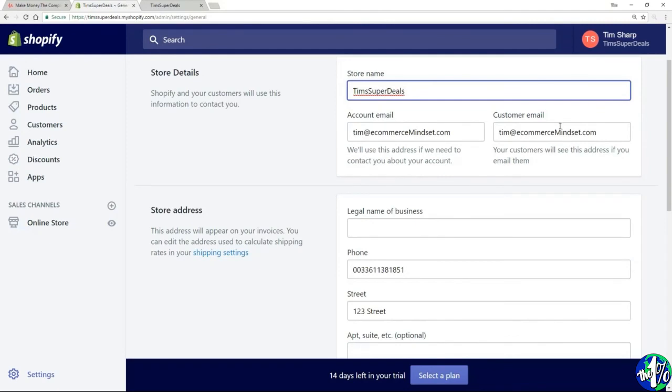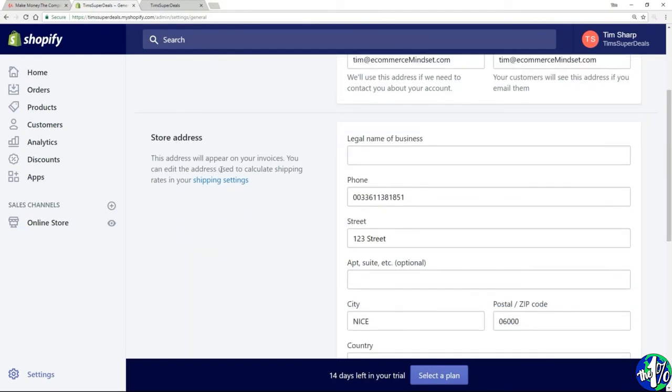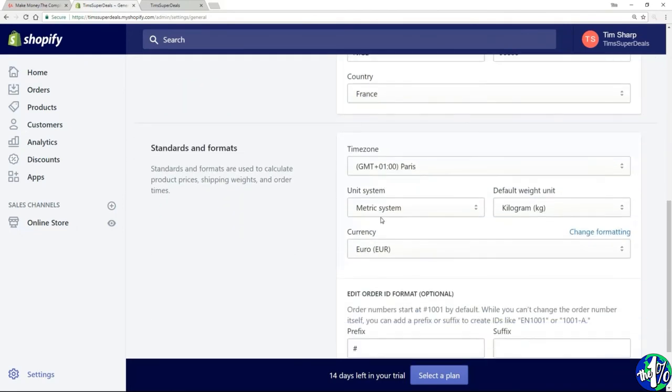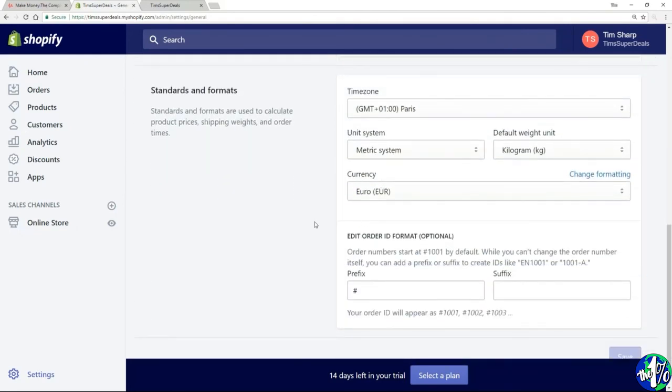You can change your email. We have the store address. Again, remember I said you could modify that? Well, that's where you would do it right in here, okay? And the other thing that is important is depending on where you are around the world, it should have already selected it by default. I'm in France, so it's basically picked my time zone and my various metric systems and kilograms, etc., set it to euros. Just check this and make sure that that all makes sense wherever you happen to be doing this course.